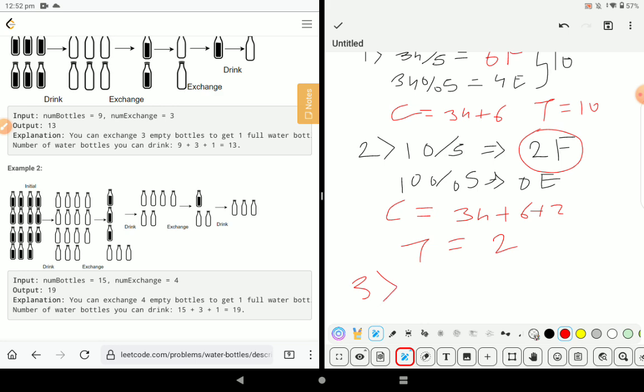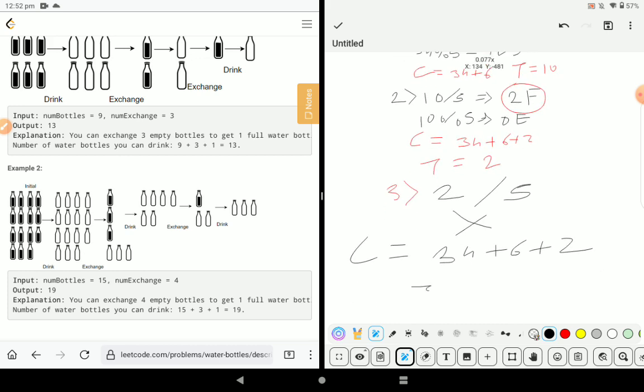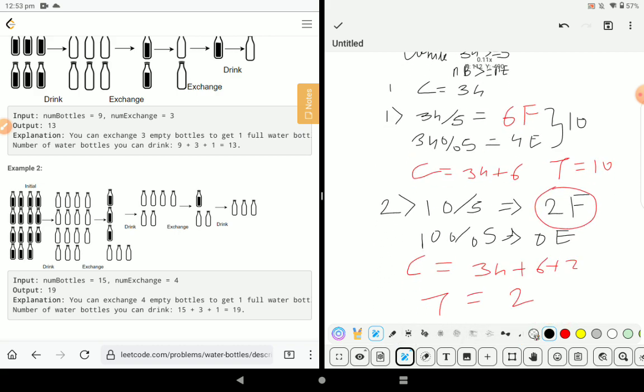So third iteration. As 2 is not divisible by 5, we'll stop here and our answer is 34 plus 6 plus 2, which equals 42. So 42 is the answer of this question.